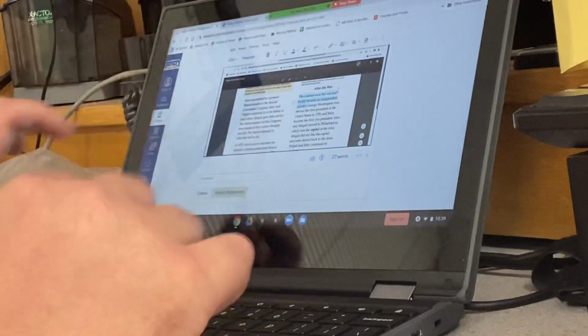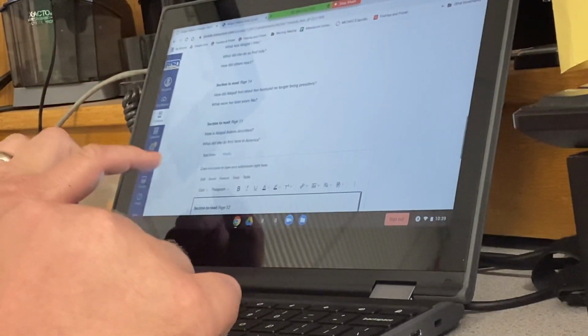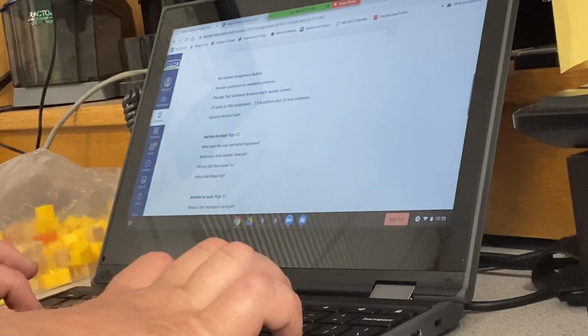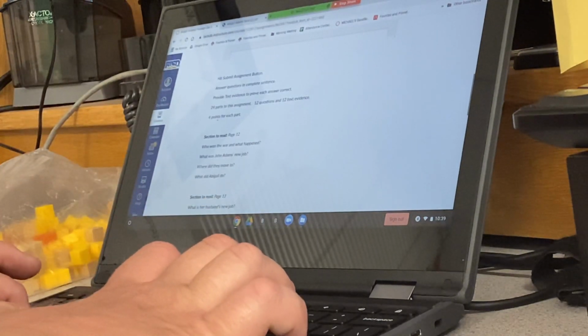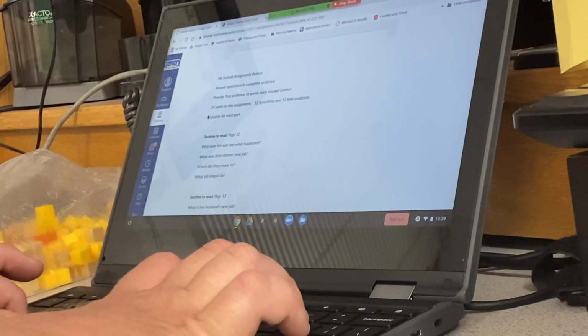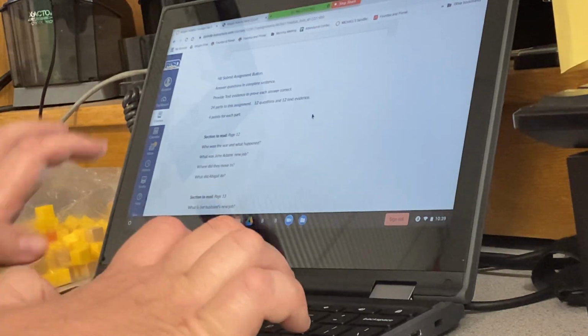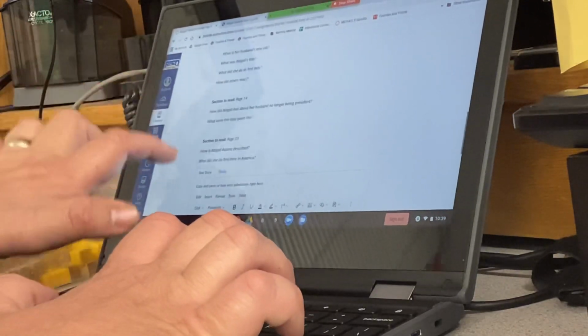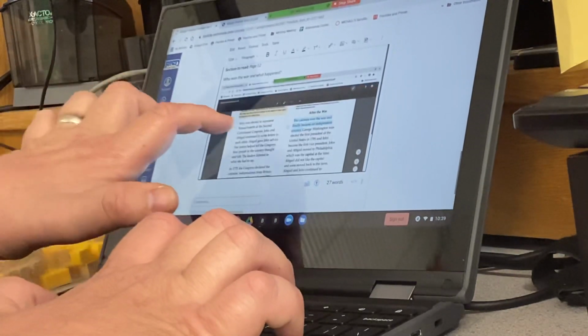So not only do I get 4 points for answering the question, I also get 4 points for doing my work and showing my text evidence. So actually I get 8 points. 4 plus 4 is 8.